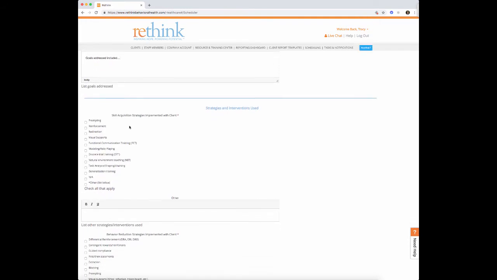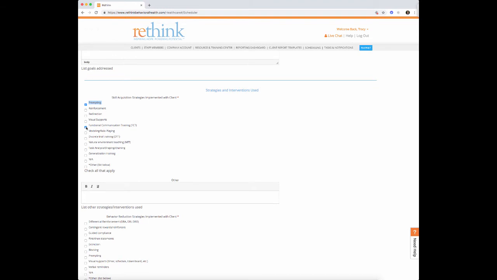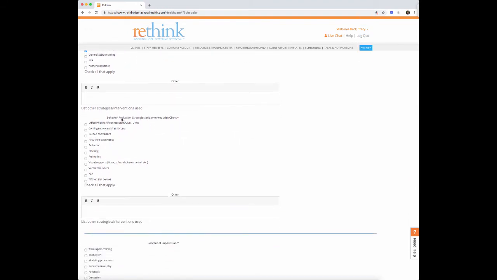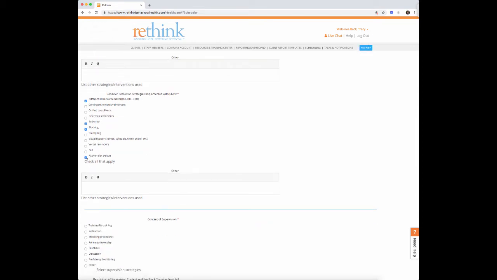And then any acquisition strategies implemented with the client. So let's say I used prompting, FCT, and task analysis. And then any behavior reduction strategies implemented with client. We did DRO and extinction and some blocking. And there were some other procedures I implemented that are not included in this list. So I will type those here.